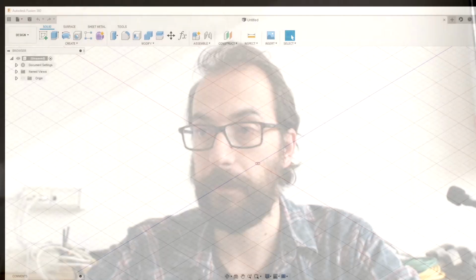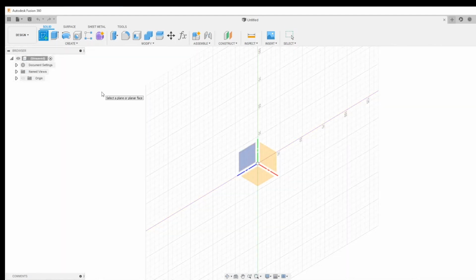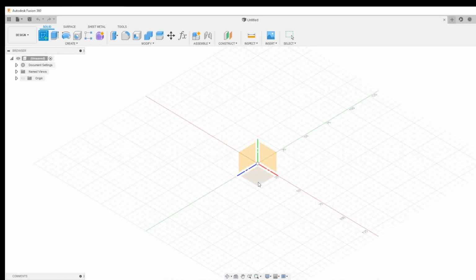Once you get confident with the environment, it's time to start to design. The most common way to design from scratch is by drawing first a two-dimensional sketch and then deriving a 3D model from it. Let's see how this is accomplished in Fusion 360. First of all, click on the Create Sketch button. Then you have to choose which plane in the 3D space you want to put your sketch on. Select it by clicking it.